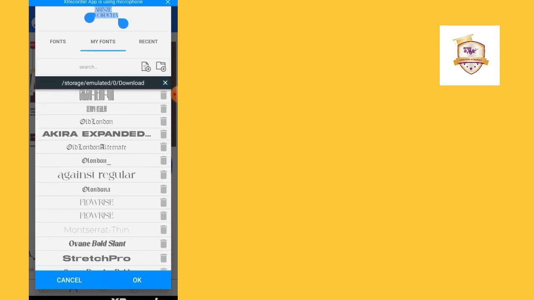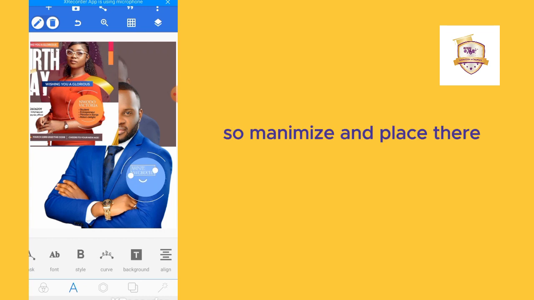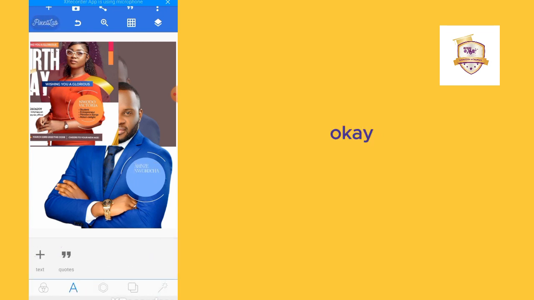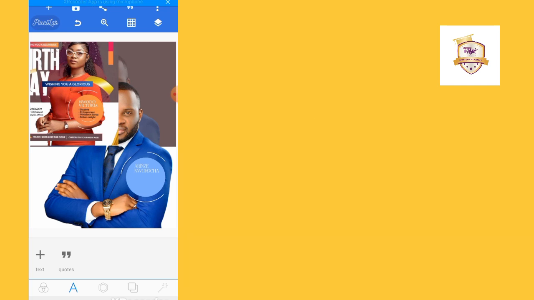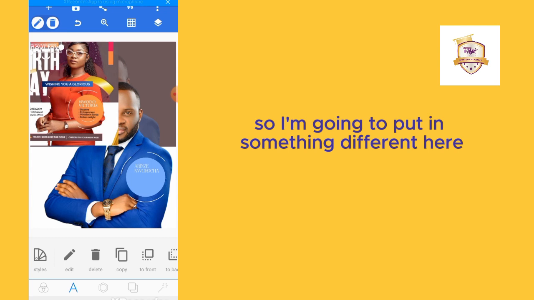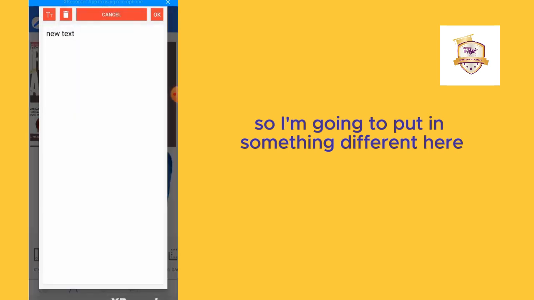Flow rise. So I'll minimize and place there. Okay. So you see that those, you say she's a student, entrepreneur, minister in songs. Abbas is like, so I'm going to put in something different here.